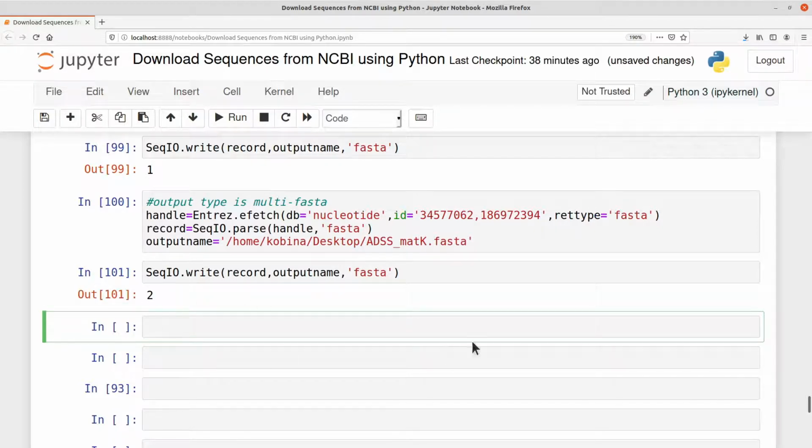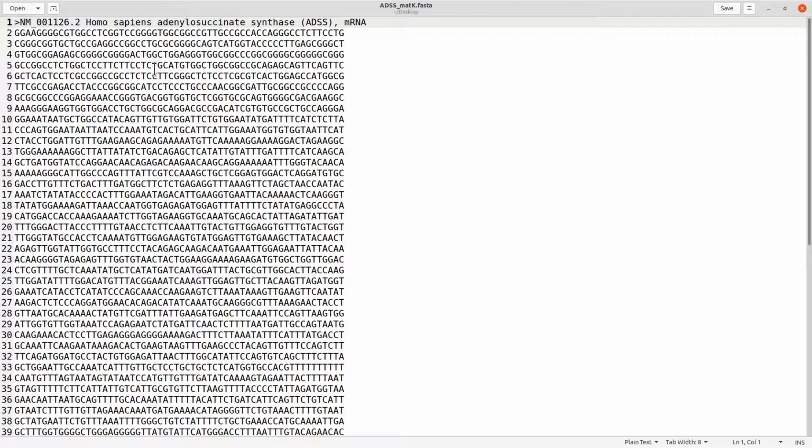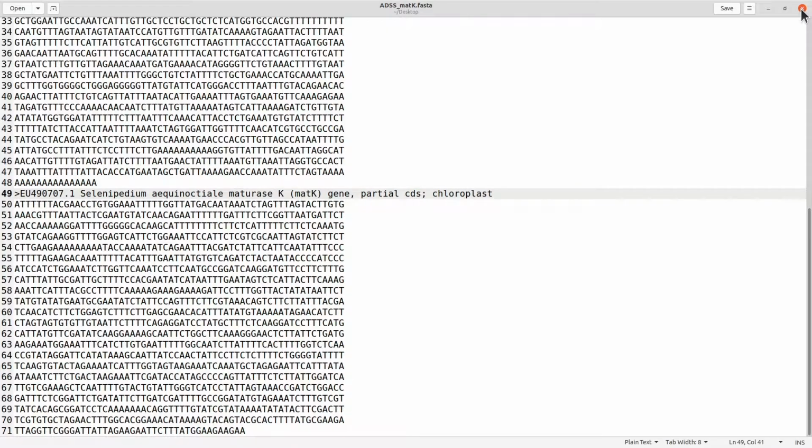So let's check that on the desktop as well. So there it is, the ADSS MATK. So we have the first sequence here, and the other sequence also here. So it's also done for us.